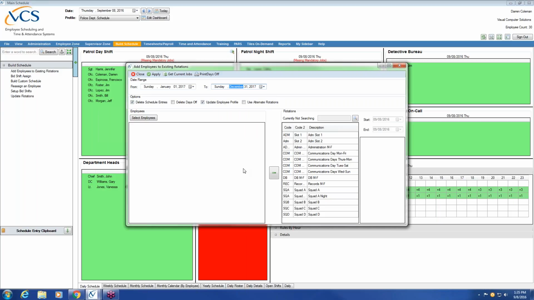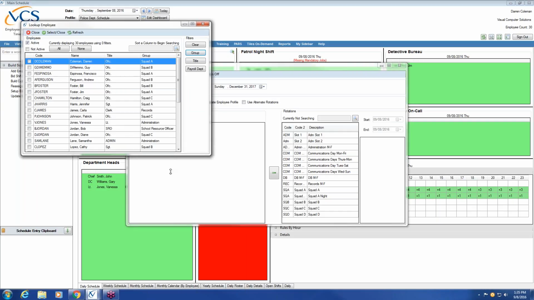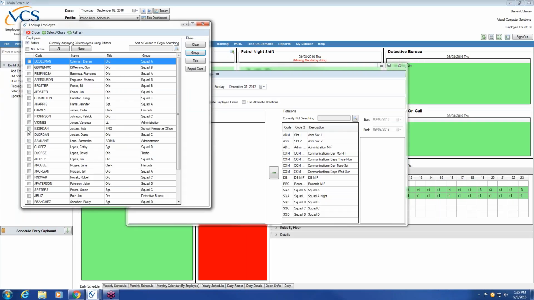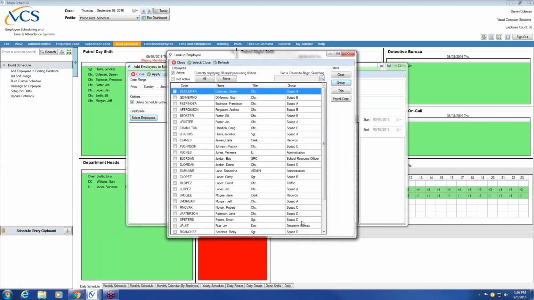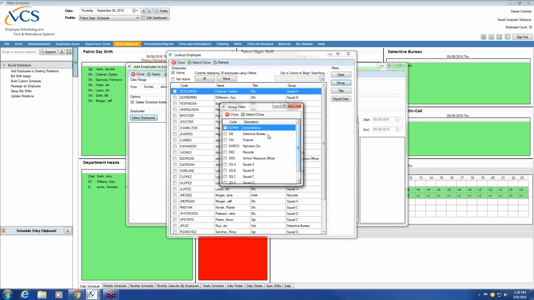Next, I'm going to select the employees that I want to assign. Using the Select Employees button, you can choose individual employees, or you can use the filtering options over to the right, and let's bring this screen a bit more front and center. For instance, I may be interested in just assigning smaller groups at once. I'll do just that. I'll click on the group button, and here I will just select those within my administration group.